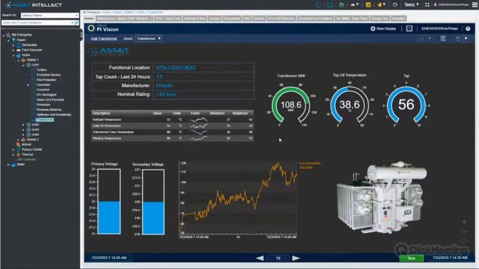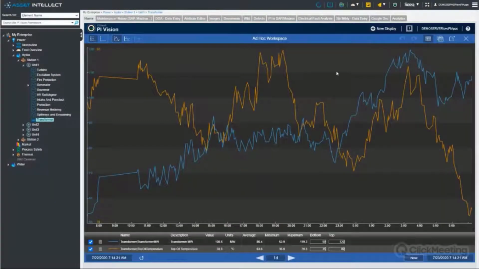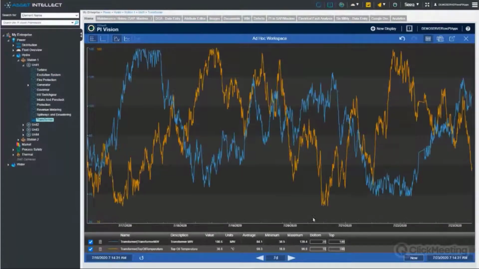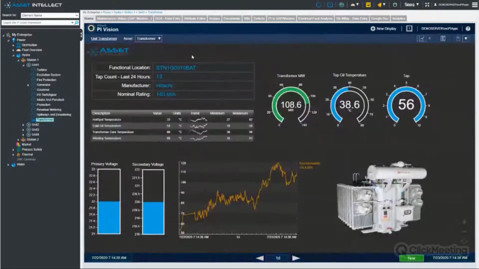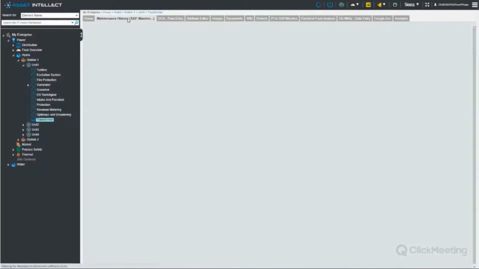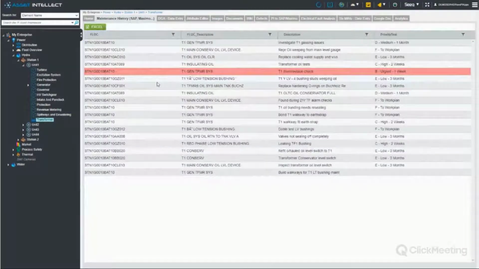So again, Pi Vision screen, I can use the new ad hoc trending capability, which is a great new feature from OSIsoft. But the next tab here is the maintenance history. So to help me understand why this transformer is showing red, I want to see what maintenance has occurred in the past with this asset.